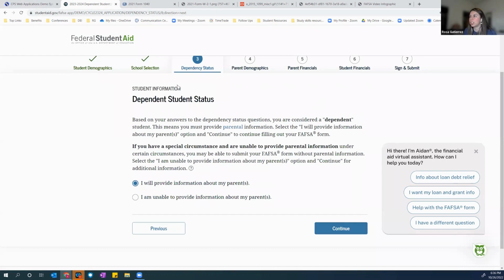And then last question on the dependency section, section 3. Based on all the answers that we just reviewed, it'll let you know you are a dependent student and therefore need to provide parent info. If you selected any of the situations that were added, it will let you know here independent, and then therefore you no longer have to provide parent info. But for the majority of the time, it'll say dependent, and I will provide information about my parents. You'll be checking that little bubble off. And then once you are here, you'll press continue.